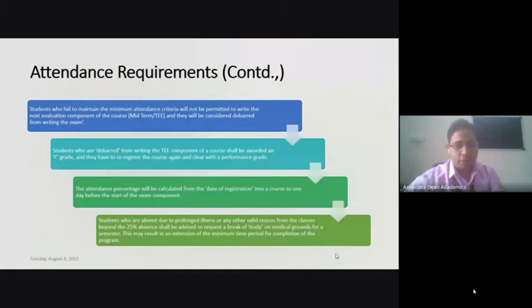Attendance percentage will be calculated from the date of registration into a course to 1 day before the start of the exam component. Suppose the midterm examination is starting from, suppose, 18th September.